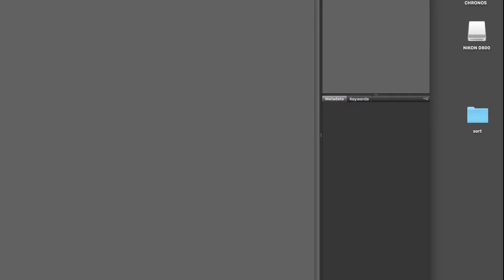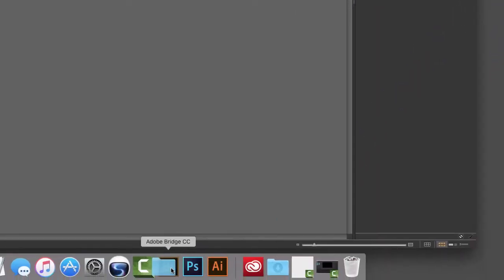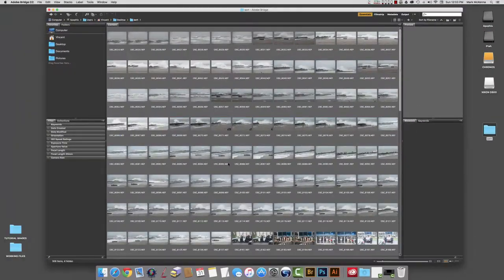The second way to view a folder of images is if you know where that folder is located, you can actually drag it to the Bridge icon in the dock, and that will load the thumbnails into Bridge as well.